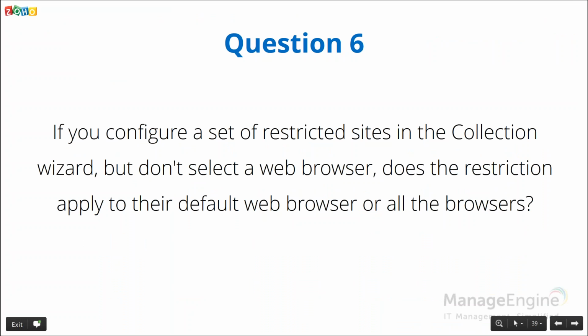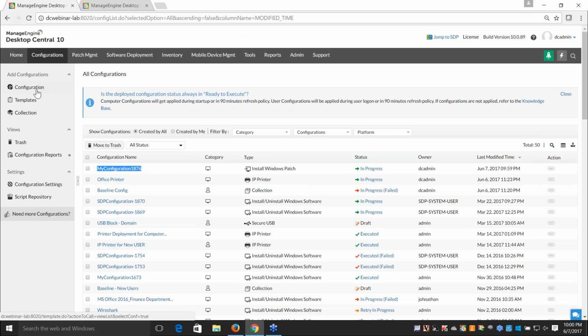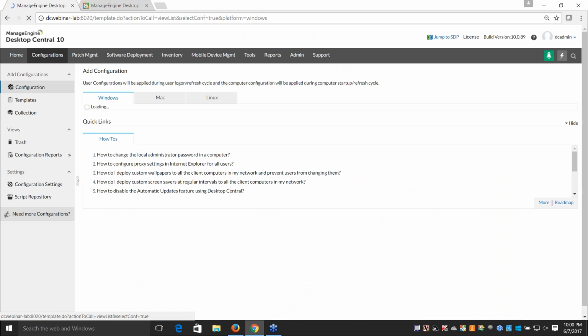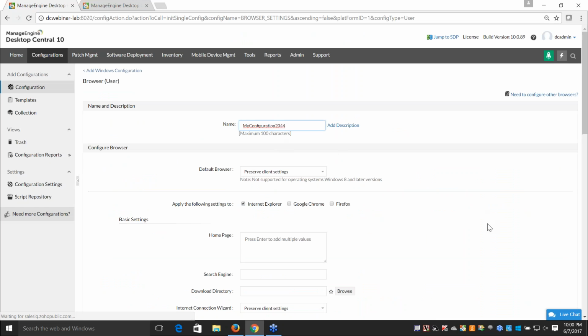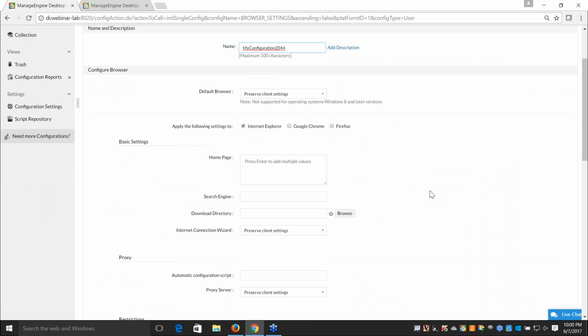Well, question number 6. If you configure a set of restricted sites in a collection wizard but don't select a web browser, does the restriction apply to the default web browser or all the web browsers? So if you're not configuring restricted sites for a default web browser, whatever browser is chosen will get applied in the browser settings. So if you're not choosing a default browser, whatever browser you're choosing here will get applied automatically.